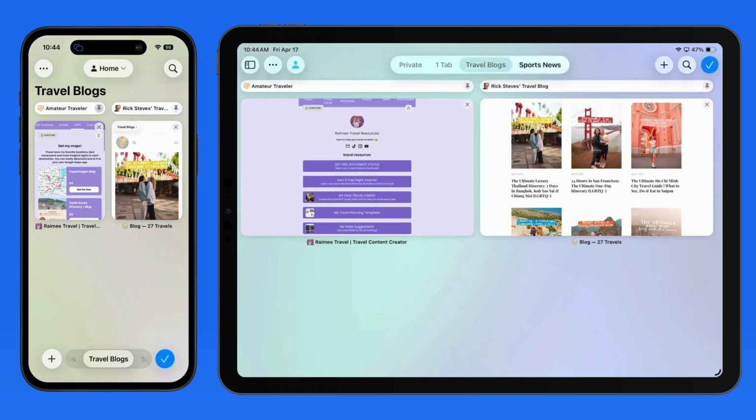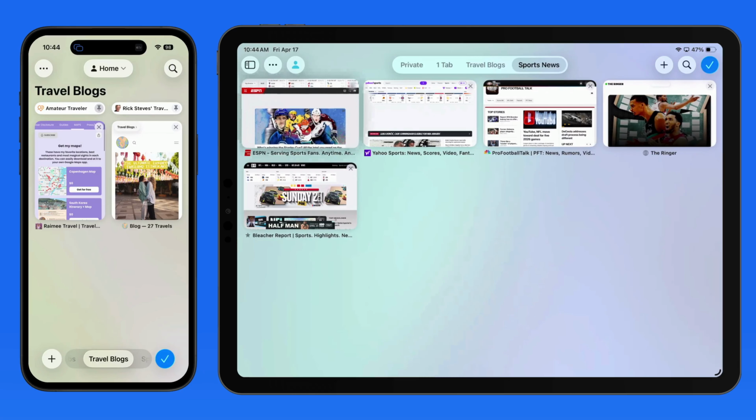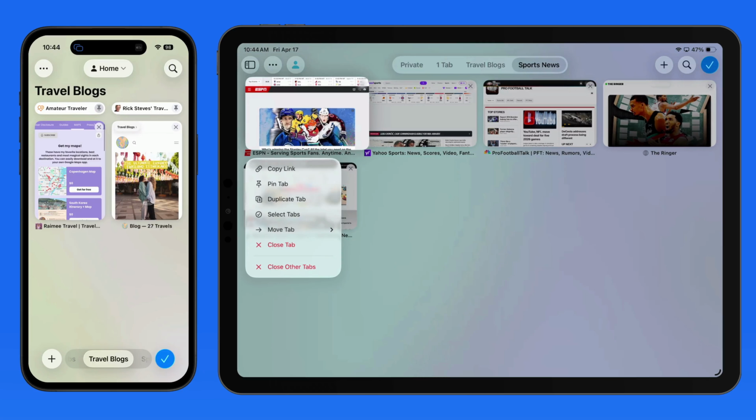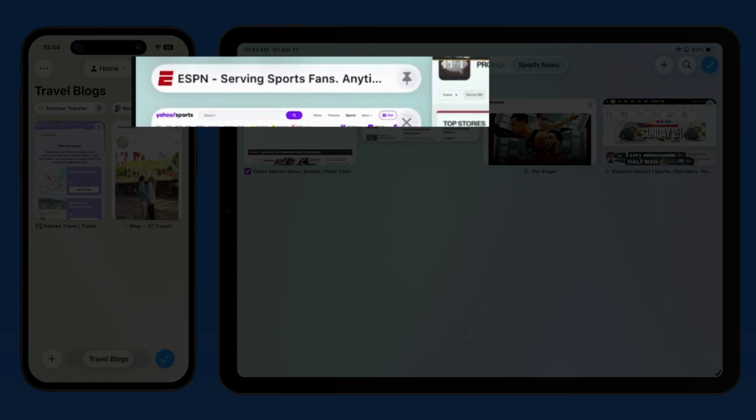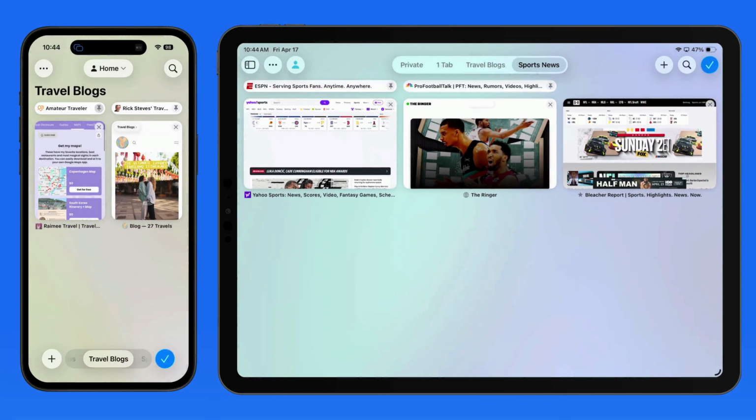We can pin tabs on iPad the same as we did on the iPhone, from the contextual menu or with a drag and drop. The drag and drop method only seems to work if there is already a pinned tab up here.